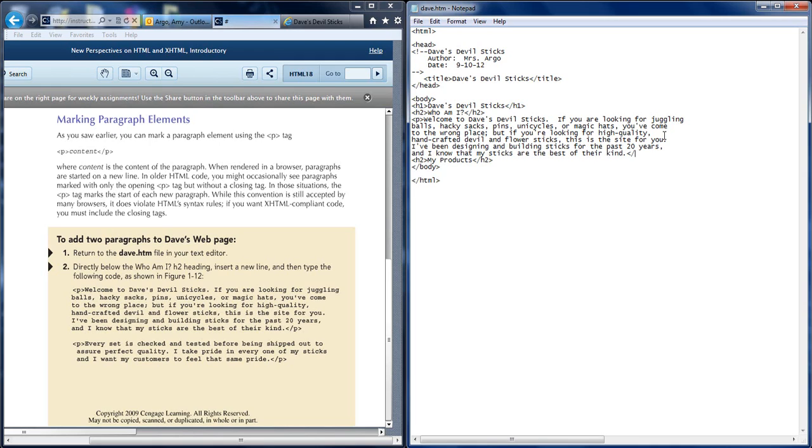Okay, now we've got a paragraph, so we're going to have to end that. And we're starting another one. If you want to space that out, that's fine. Every set is checked and tested before being shipped out to assure perfect quality. I'm probably making typos here. I take pride in every one of my sticks, and I want my customers to feel that same pride.